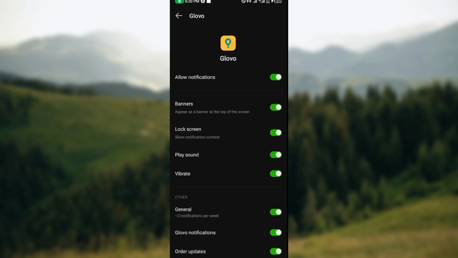And another way is by coming down, and also you see Glovo notifications under others tab. Just tap on it this way, and then you can see that the notifications will be turned off automatically.